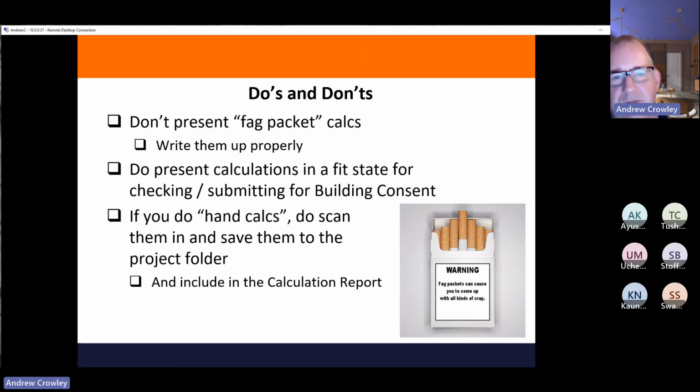So in summary, the do's and don'ts of producing your calcs. And as I say, don't present fag packet calcs. That's quite an old expression now. Back of the envelope calculations, as we used to call them. So write them up properly and present them in a fit state that they can be checked and submitted for building consent. If you do hand calculations, and I'm sure you're all advanced enough now not to do hand calculations, or at least doing hand calculations in MathCAD, then scan them in, save them to the project folder, and include them in the calculation report, probably as an appendix.